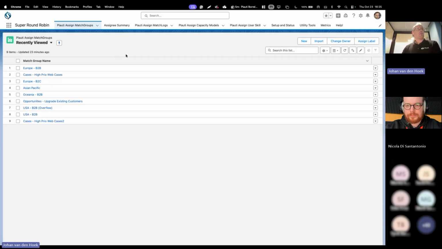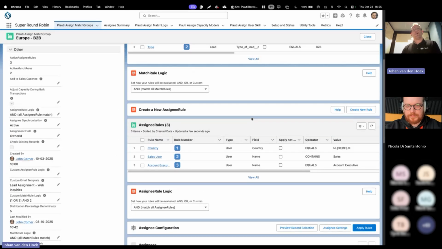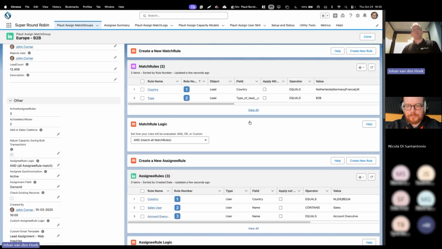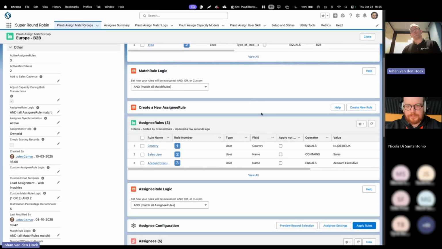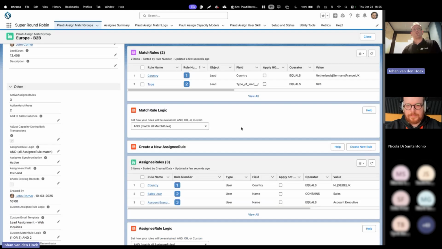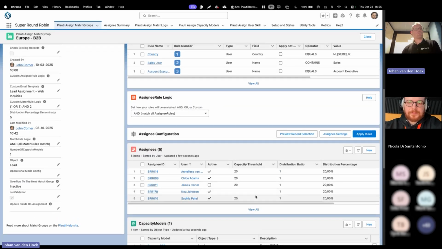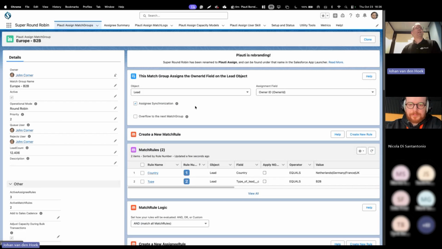So let me show the old one, the previous one. It was called Super Round Robin. The UI was more like this. We had one big page with all the details on the left, and all the components on the right. But what we saw is, for example, at the beginning of this year or halfway this year, we created the SLA rules, and that feature consists of four different components. And for users, it was hard to understand how they work together. So that was one of the reasons why we had to add a new design.